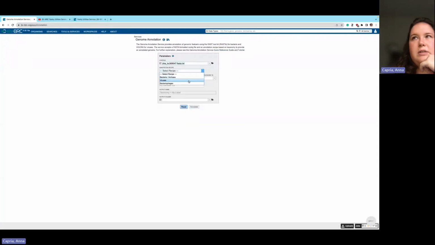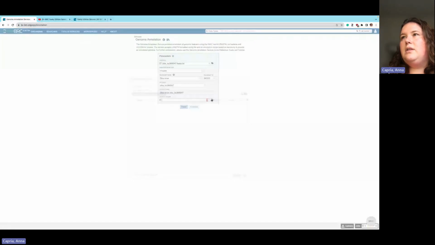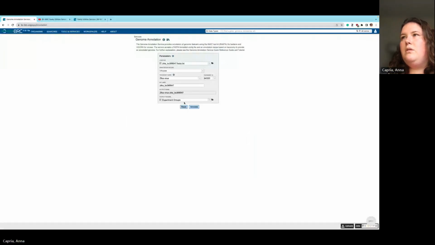For the annotation recipe, we're going to do viruses, and this will tell it to use Vigor. Again, the same quick reference guide and tutorial are here to use. And I told you that this was a Zika virus, so I'm going to use the species Zika virus, and then I'm going to label it with the accession number, but this is just for myself, and I'm going to put that in the experiment script. So that will be the output of my file. And now I'm going to annotate this genome, and we'll see what we've got.